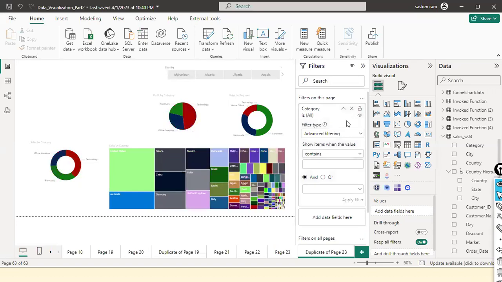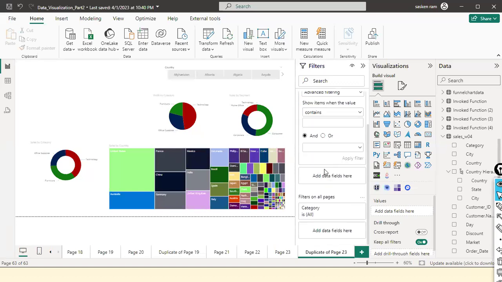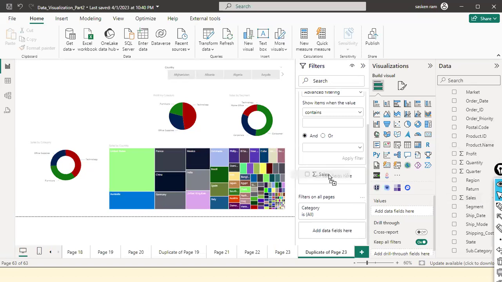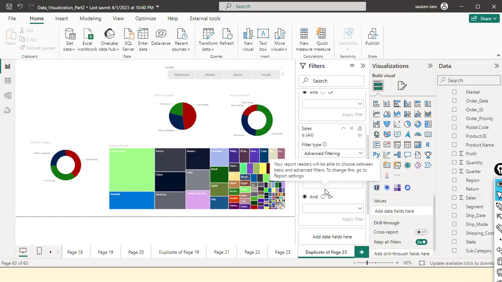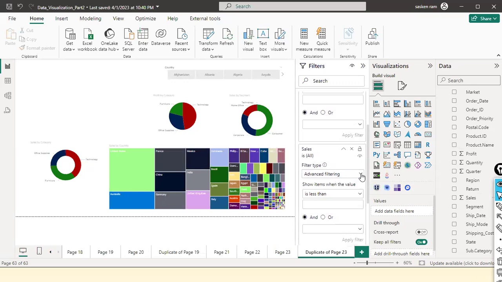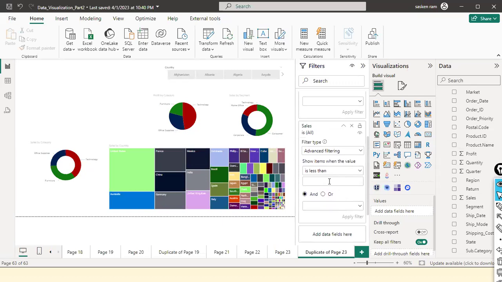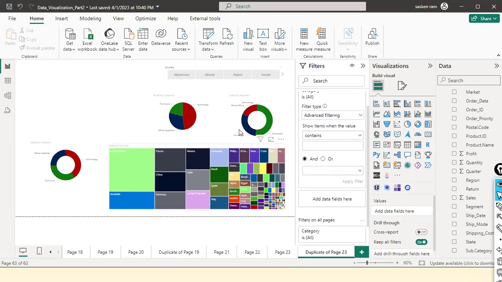Fine. So now, okay, add data fields here. I just drop the sales column here. Now, with the sales column, you can see that in advanced filtering there is less than or greater than. When it comes to numerical, less than or greater than or inequality, right? If the sales is less than 1,000, you can type 1,000 or 10,000, something like that. You can do something like that. Okay, you can add multiple columns as a filtering condition here.